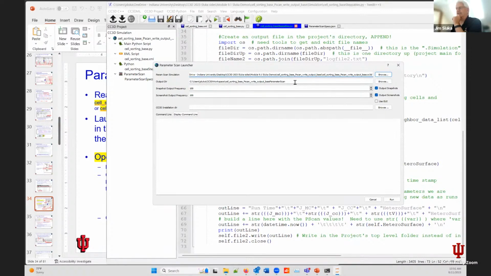It asks for an output directory, and by default it'll be writing into your workspace, and that default location is perfectly fine. You have the option to turn on output screenshots, a checkbox, and a frequency. However, this won't work if your starting simulation didn't already have output turned on. So if you had forgotten to click on the camera icon in your original simulation, this check mark won't do anything.